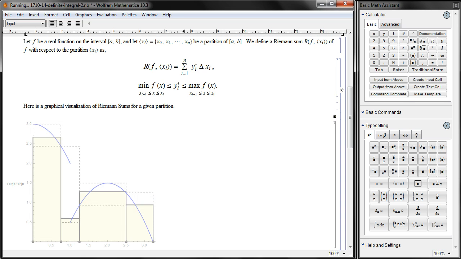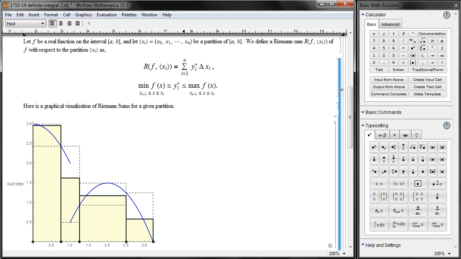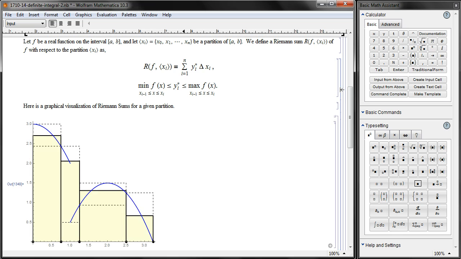Each time I run, the y-coordinate changes, or the height of the rectangles changes. Width does not change because I'm keeping the same partition. Now here, I'm particularly lucky this time. The first three rectangles are pretty close to the maximum.